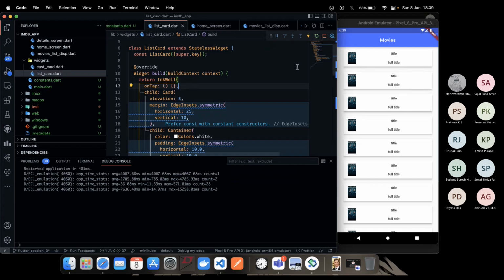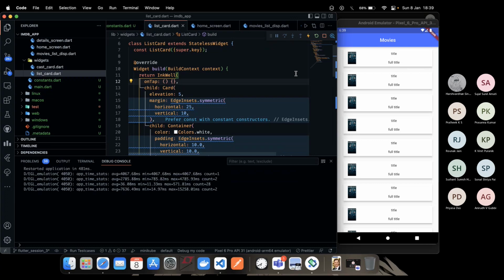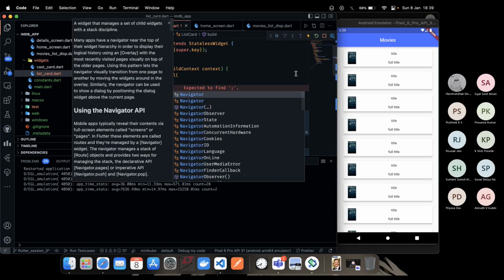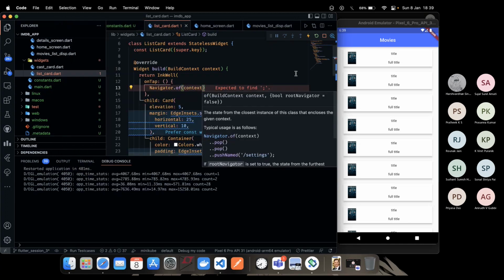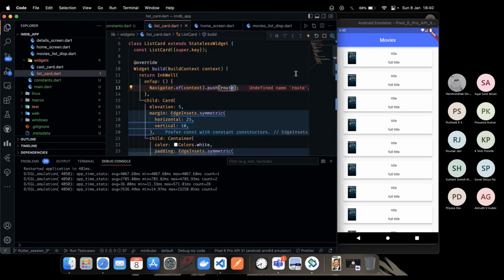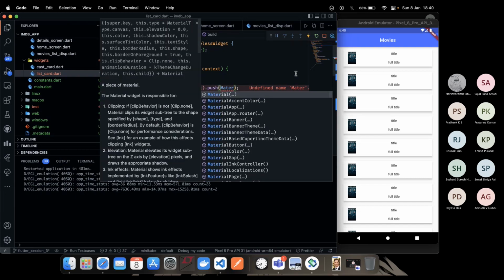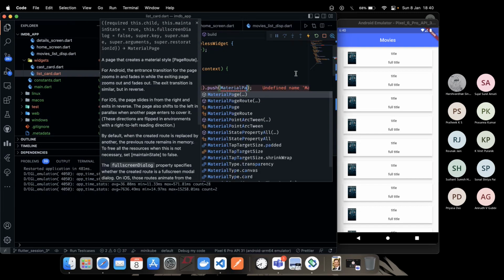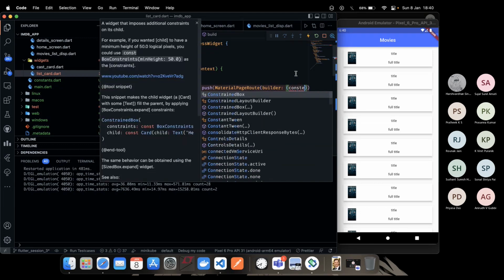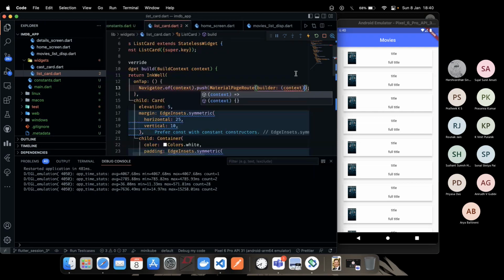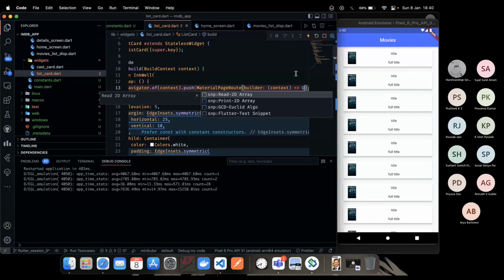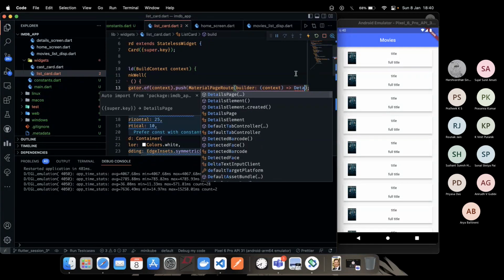So here Flutter provides us a default way of navigation, which is Navigator.of(context).push. It's the most raw way of doing it. So let's give a MaterialPageRoute, and inside it expects a builder which takes in context, and it returns the page which we want to go. So that's the details page.